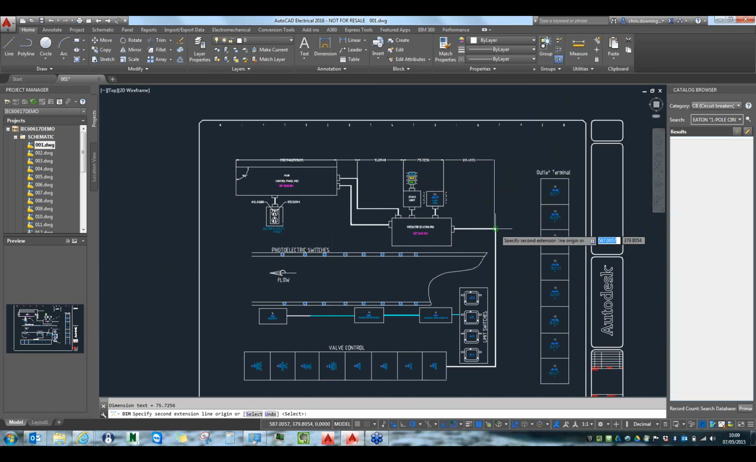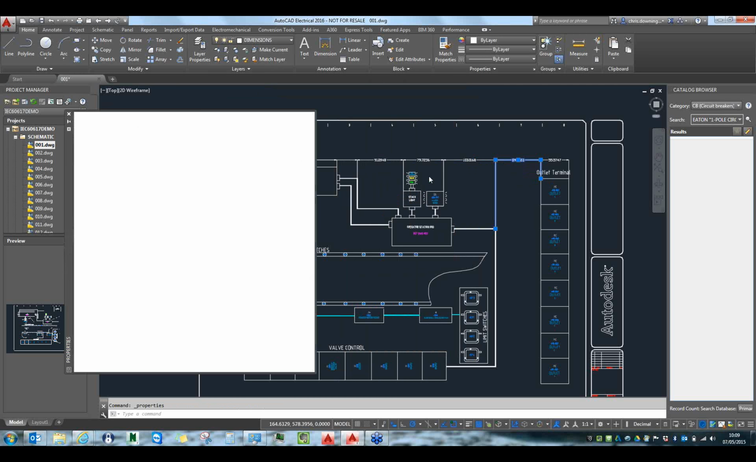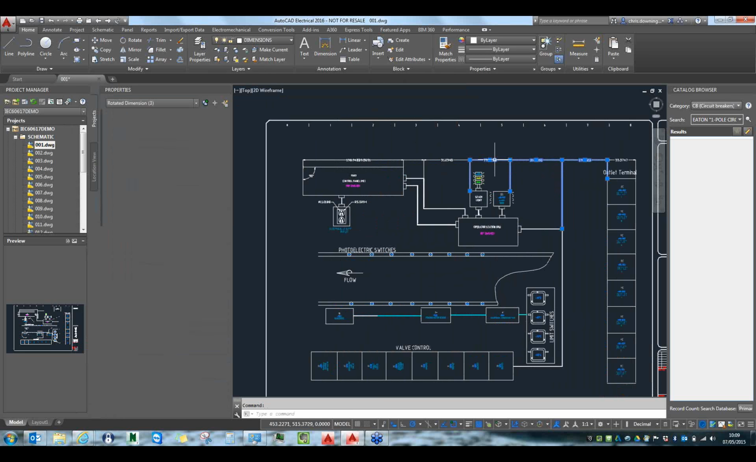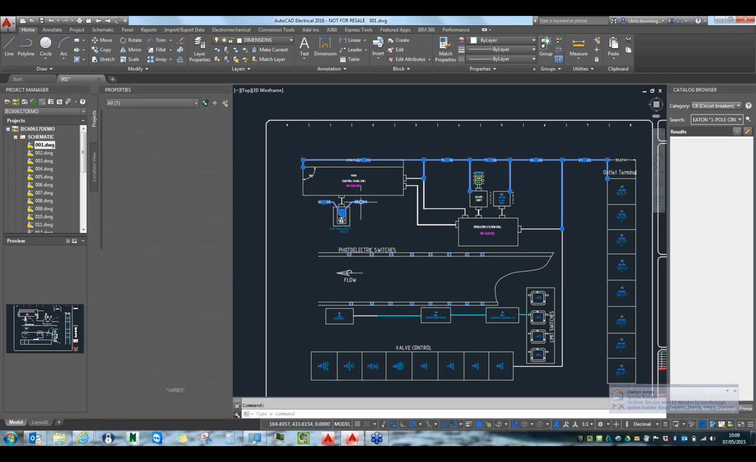So I've just selected the continue option and it's continuing on dimension in my drawing. And all these dimensions have been placed on the dimension layer. You see, as I go through selecting them, they're all on the dimension layer.